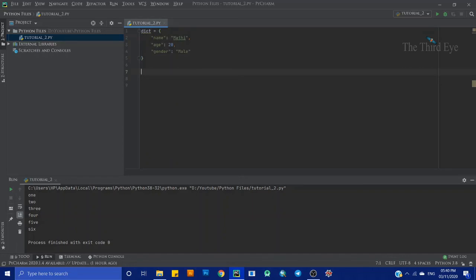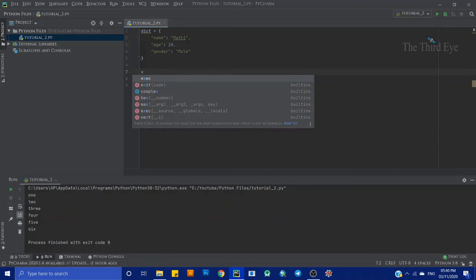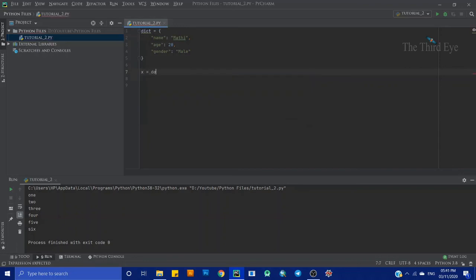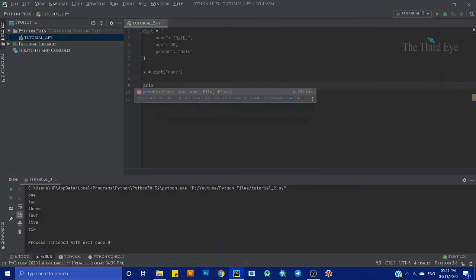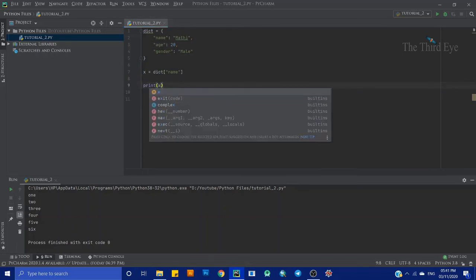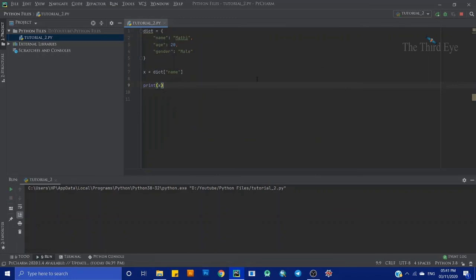Let me start with how to print. Let me use dict of, and give one of the keys. So in this x the value Madi will get saved. If I print this, you can see it by yourself. Madi is getting printed. How is this working? Dict of this key is getting printed here. So the value of this name is Madi, and it is getting printed here.